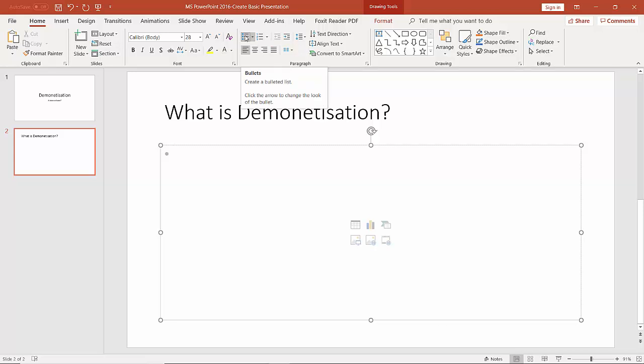One is known as unnumbered bullets and the second one is known as numbered bullets. So there are two types of bullets. Just click on it again and you can see the bullet is gone from here. Now we can start typing our content.